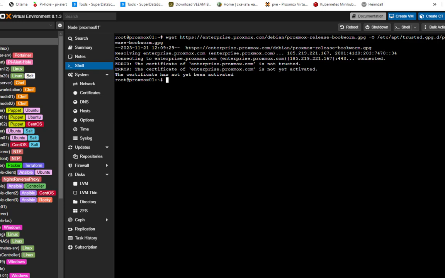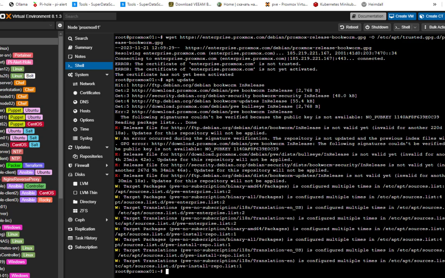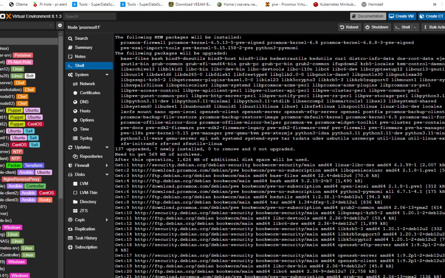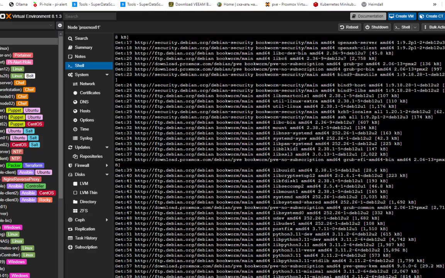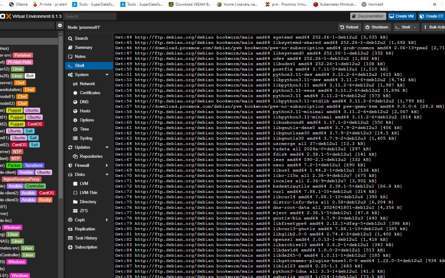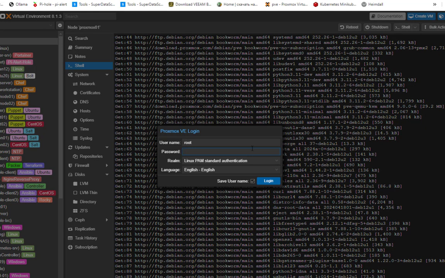For the process to begin, we have to execute two commands. The first one is apt update, in order to update the list of our repositories. After that we execute another command, apt -y, to answer yes to all the questions, and dist-upgrade. We execute this command in order to upgrade our Proxmox. All the new packages will be installed.